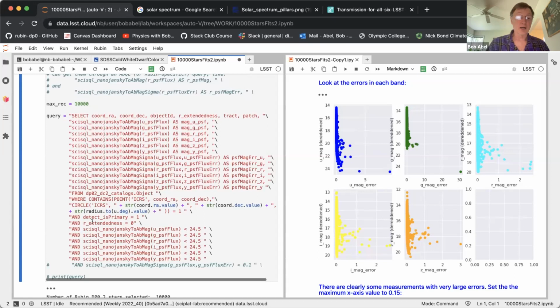And here I've got r extendedness equals 0, which means at least in the r band, it's a star instead of a galaxy, which would be 1, which is more extended. Detect as primary so that I have only children. And this is trial and error, but I set the maximum magnitude to 24.5.